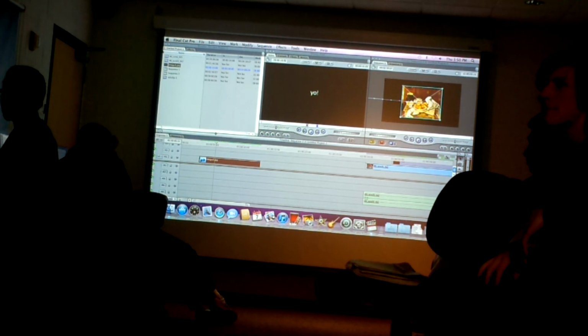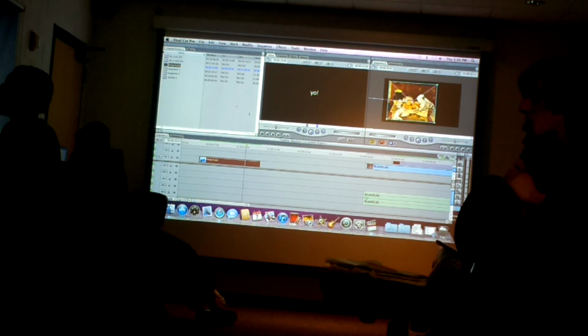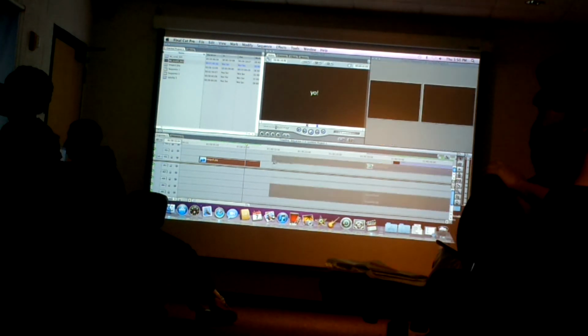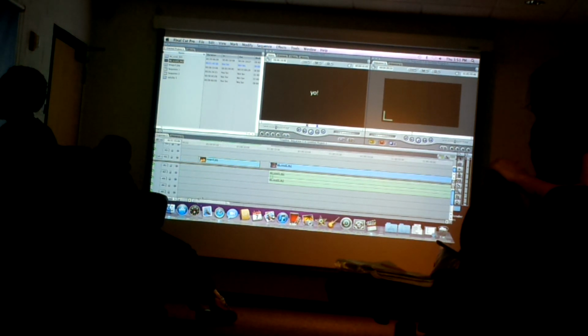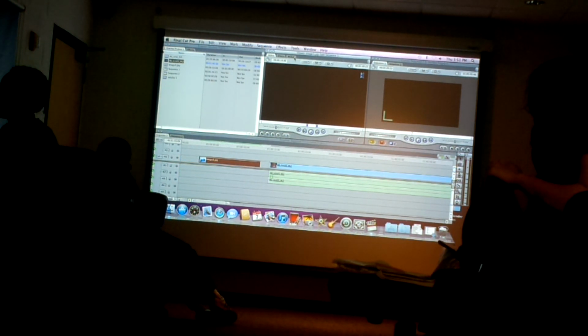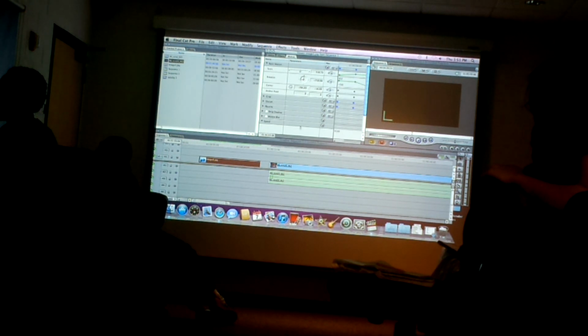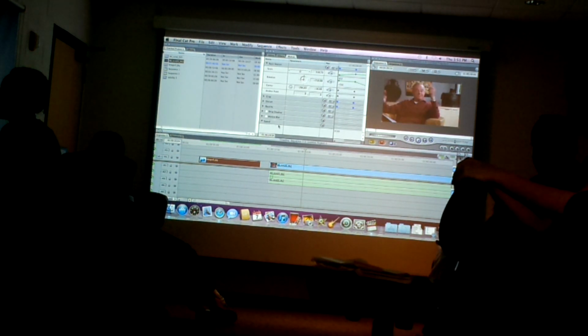Any other questions about this? You sure? Okay. Booyah. So the other thing is that if you want to change speed, you can double click and under motion, you can change the speed, right? Right here.